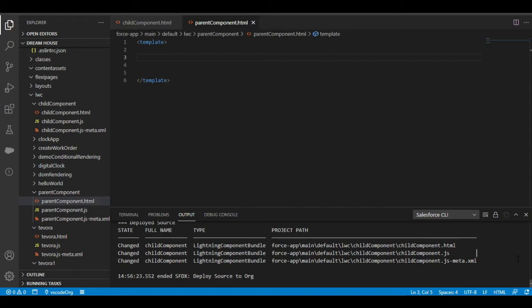I'll give you an example of how you can pass the markup from parent component to child component. We will see next in the video, so be with me and watch this video till the last so that I can show you how exactly slots work in Salesforce. There are two types of slots: one is unnamed slots and the other is named slots. We will see examples of both types of slots in this video. So let's start.